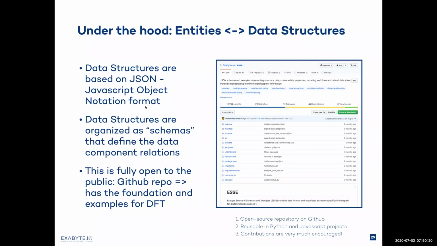The data structures are based on JavaScript Object Notation format, and we use JSON schemas as a way to organize the data. Again, this is fully open and available on GitHub and has implementations for density functional theory. It can also be used as a standalone package for Python and JavaScript applications on the web.